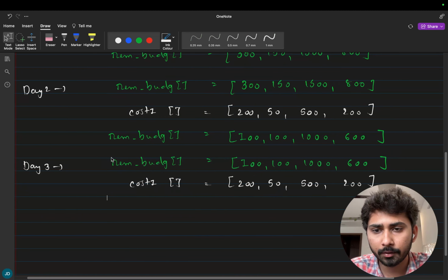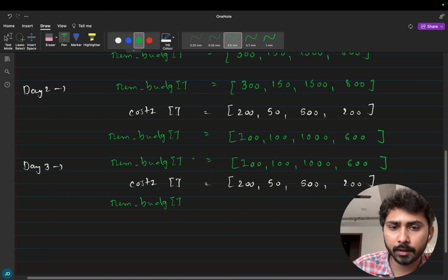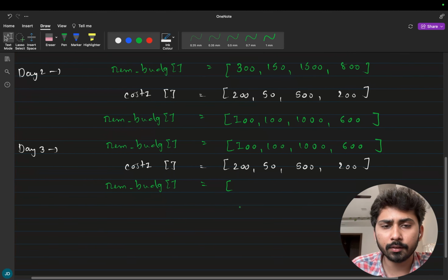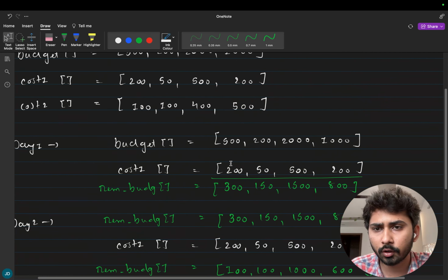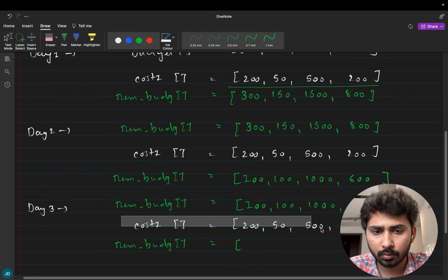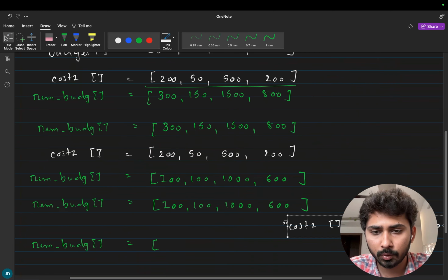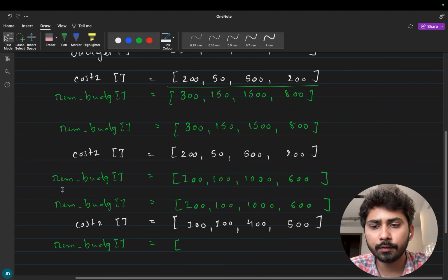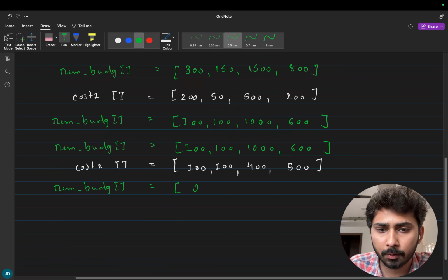There will be some updation in the remaining budget. So here is the remaining budget. We can buy the first item. Yes, the remaining budget is 100. Okay, so this is cost 1 again. I have to copy cost number 2, so let's copy cost number 2 over here. Now for the first item I can buy the first item, and now the remaining budget will be 0.